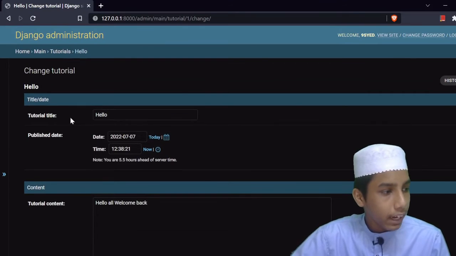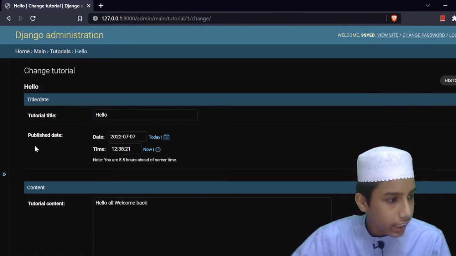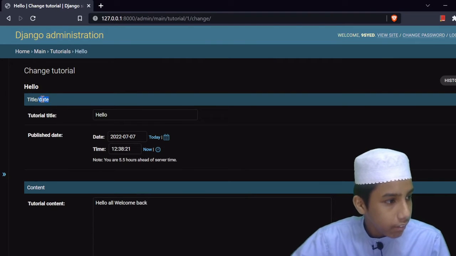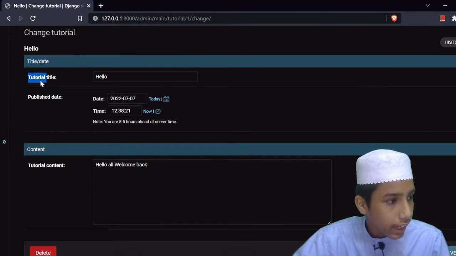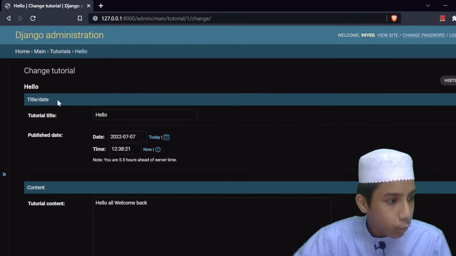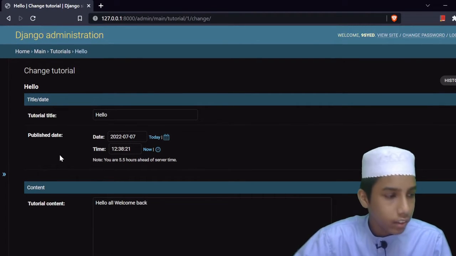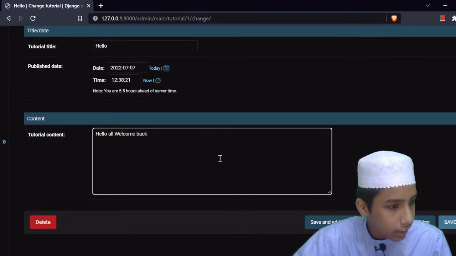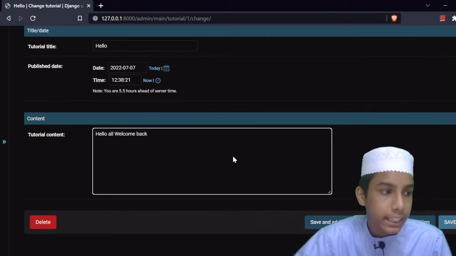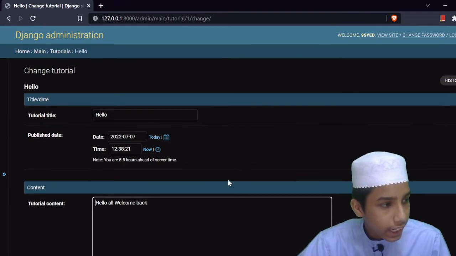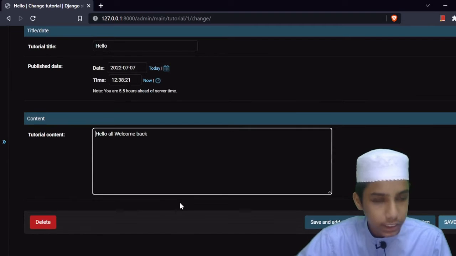So we have this title date, we have this content. If you see here, we have two dividers. Here we have this title date, and then I have this tutorial title and published date, and then I have this content. So in this divider I have the published date and the tutorial title, and in this one I have content, and there I have this tutorial content. So let's say we have hundreds of fields there, we will be getting confused if all of them are mixed, right? So that's why I have created this type of divider.